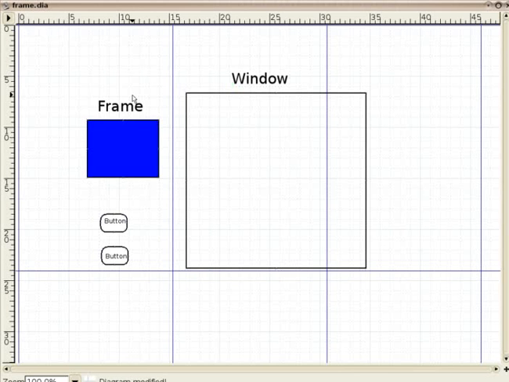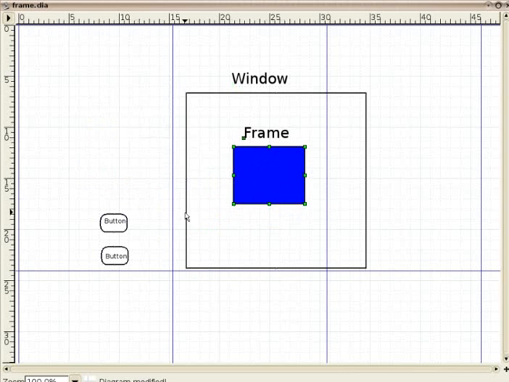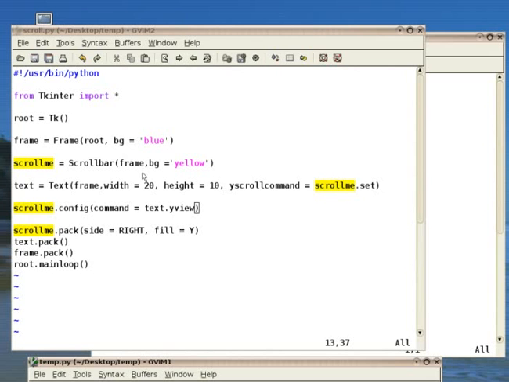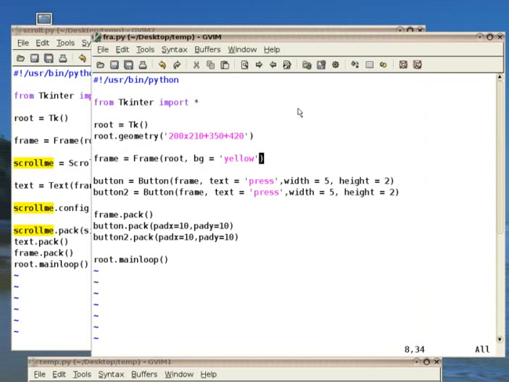Let me explain this graphically. In the window, you will create a frame. And inside the frame, you can create buttons. This way, by using a frame, you make your program look more organized. And it looks nicer this way. Let's check out the code for this so it's easier to understand.